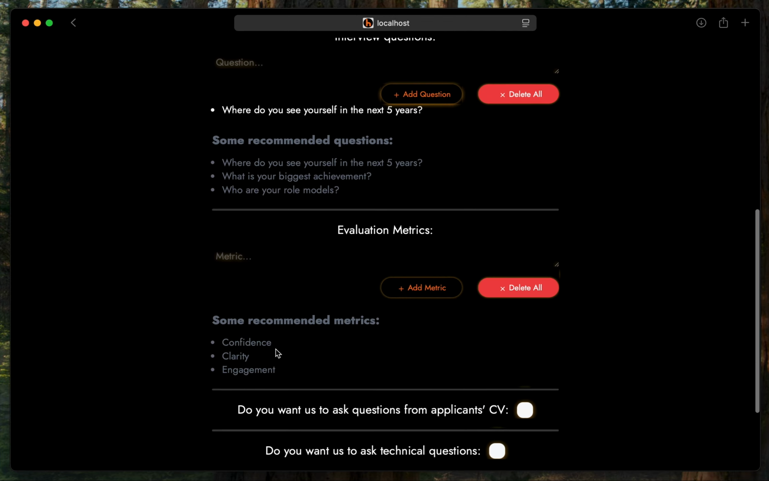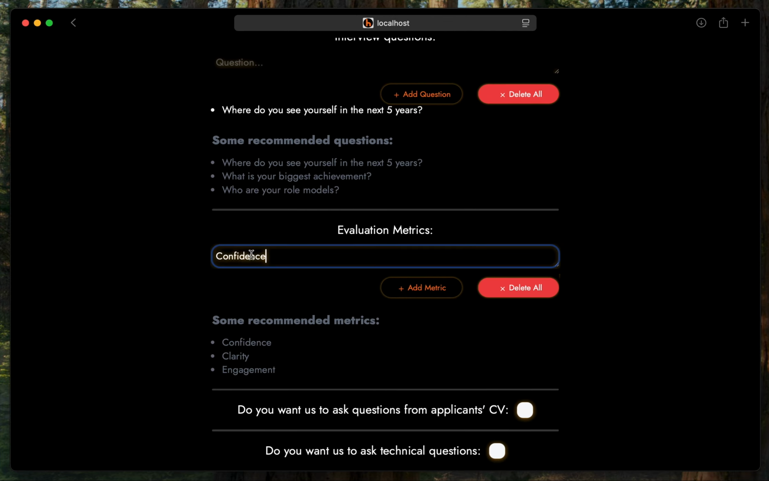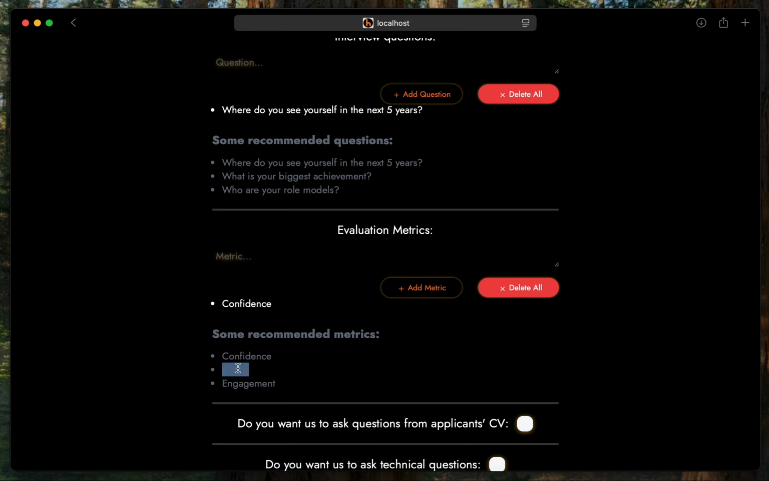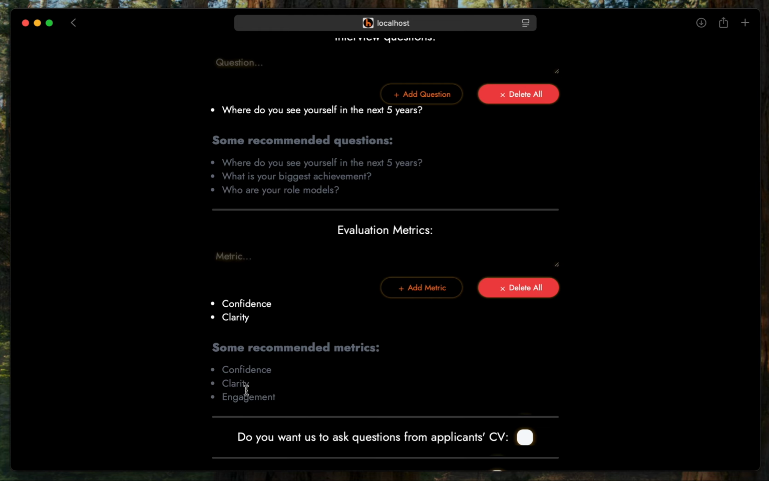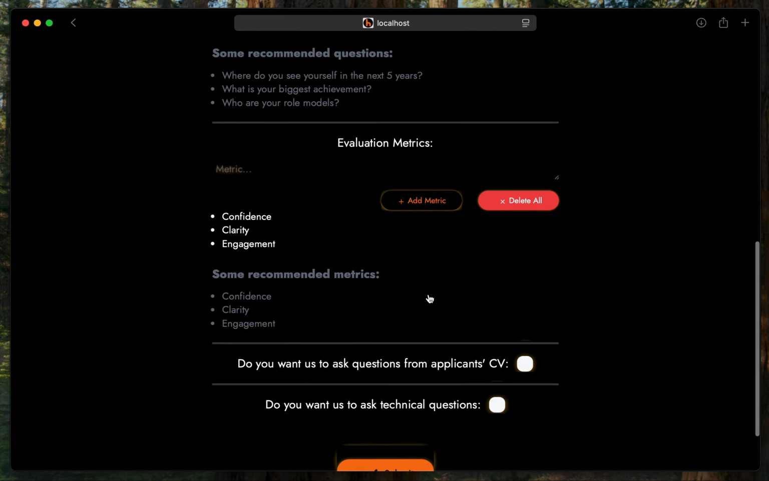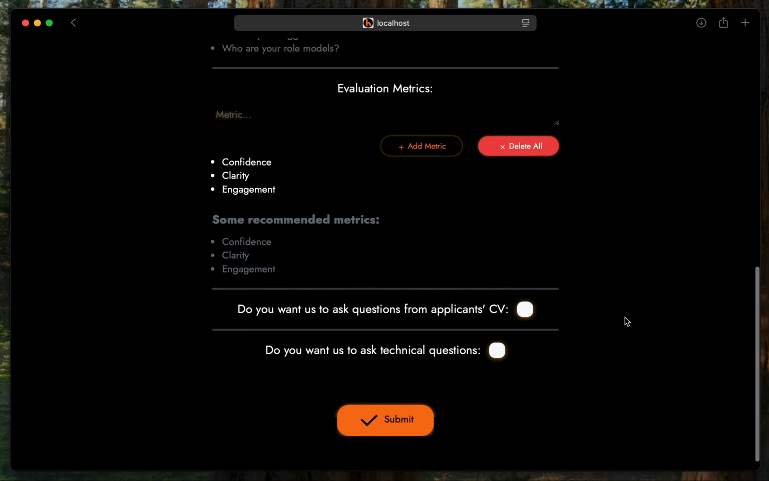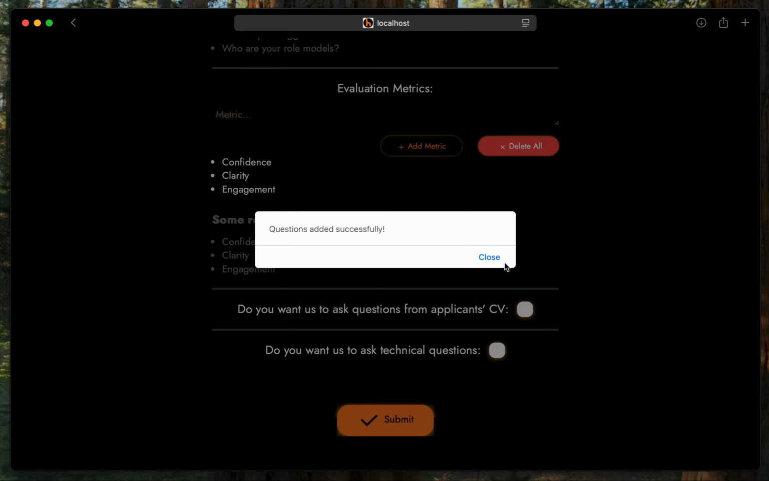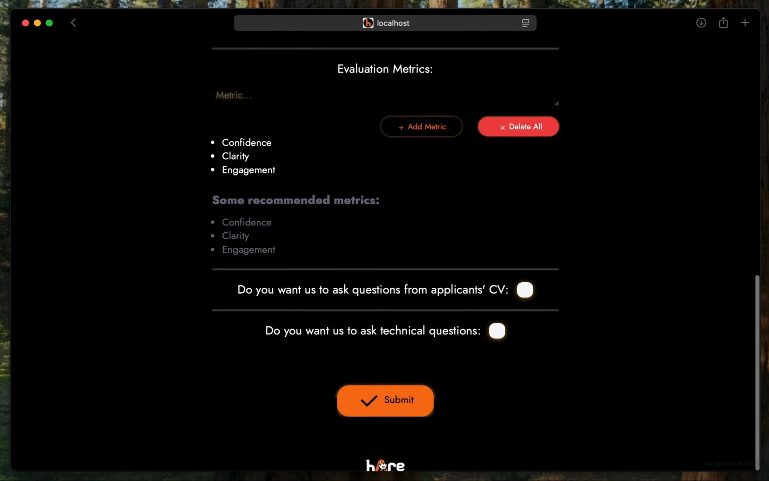Then they can have evaluation metrics. So our system can evaluate the responses of the applicant based on those metrics, like confidence, quality, and engagement. And after that, we have two interesting options. So the HR can tell us if they want us to ask questions from the applicant's CV, and also we're able to ask technical questions. But for now, we just make it easy and we don't make them ask. So then we click submit, the question added successfully. Then we can go back to the main page.